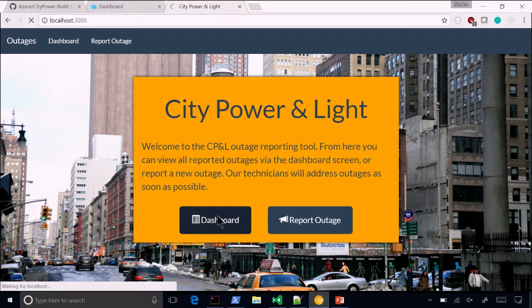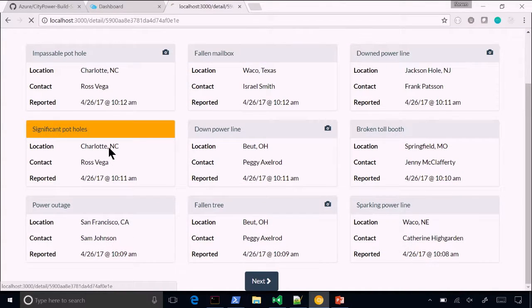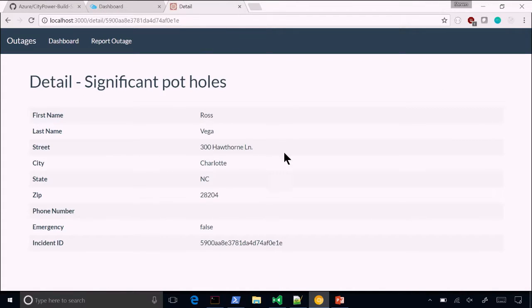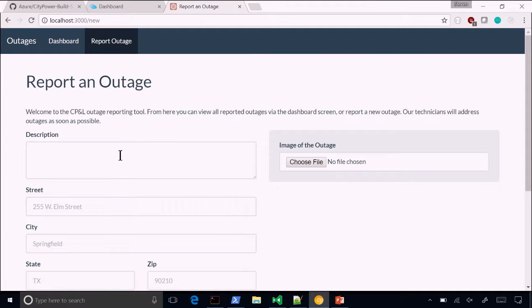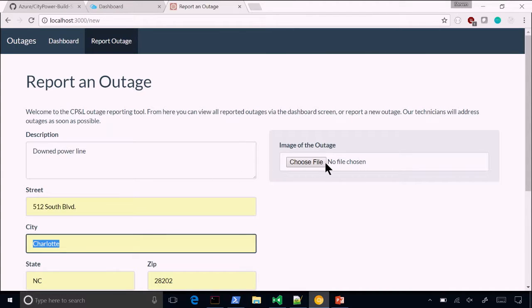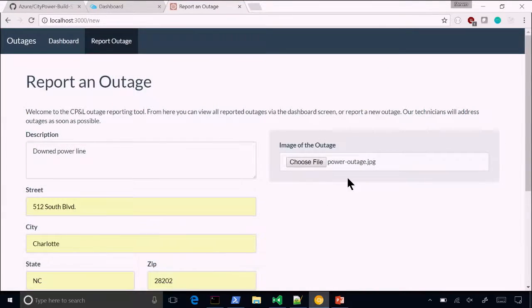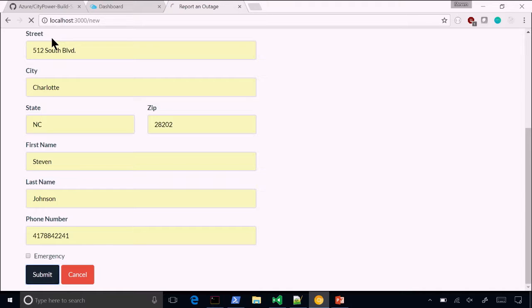We can go to a dashboard view where we can see a variety of incidents. We can click in and get more information around potholes, where they happened, and some more information here around an ID. Then we can also go and report an outage. If we had an issue, say with a down power line, we can put some information in there. We can give it an address. We can select a photo here. I've got a little photo of a city that's having a power outage right now. And then we can submit that incident.